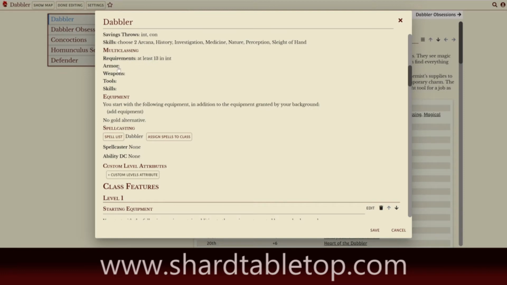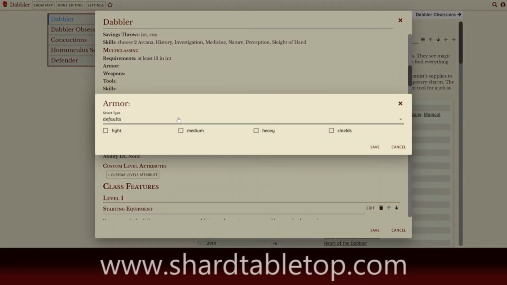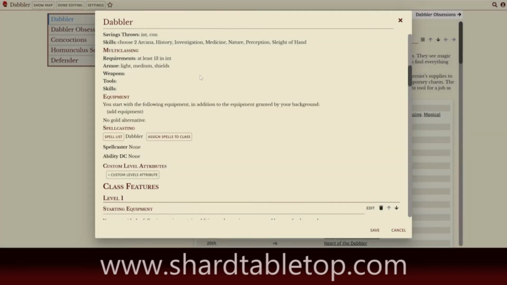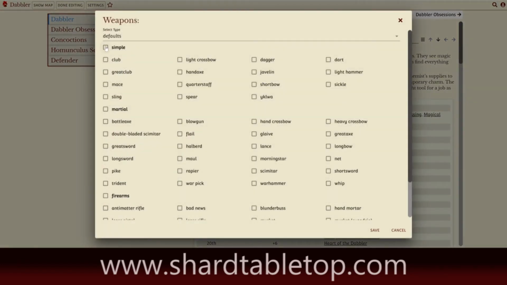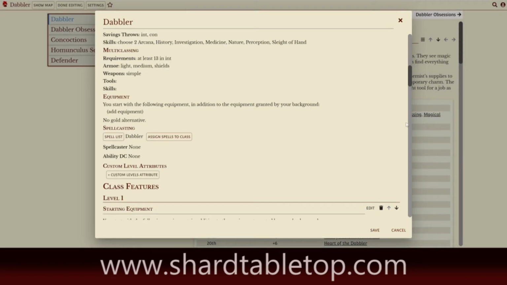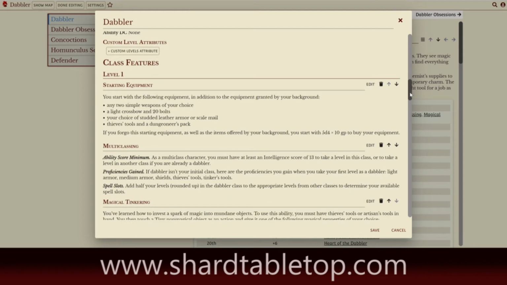And the standard is 13, so that's okay. Now we're going to get light, medium, and shields. If we multi-class into artificer, we're going to get simple weapons, I believe. And we multi-class in. And then tools-wise, multi-classing for tools, we got the tinker's tools. We get the thieves' tools and the tinker's tools, but we lost the choice of additional tools.